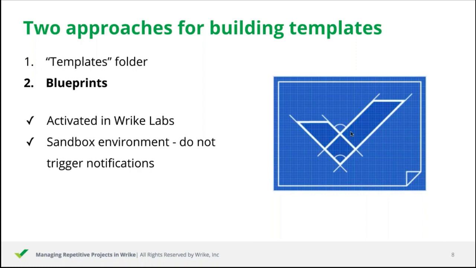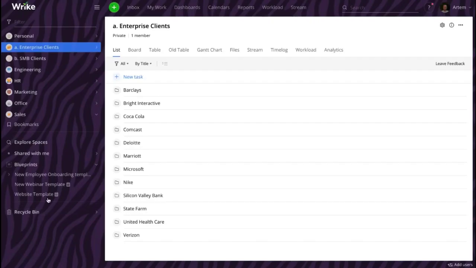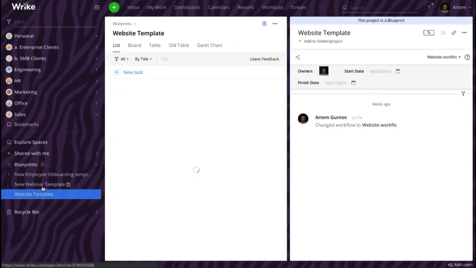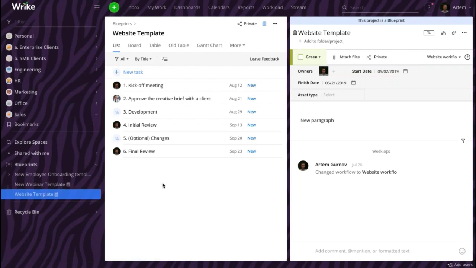All right. Now when you know what your options of working with templates in Wrike are, it's time to discuss the traits of a good template. Let's take a look at a template and go through the traits of it.